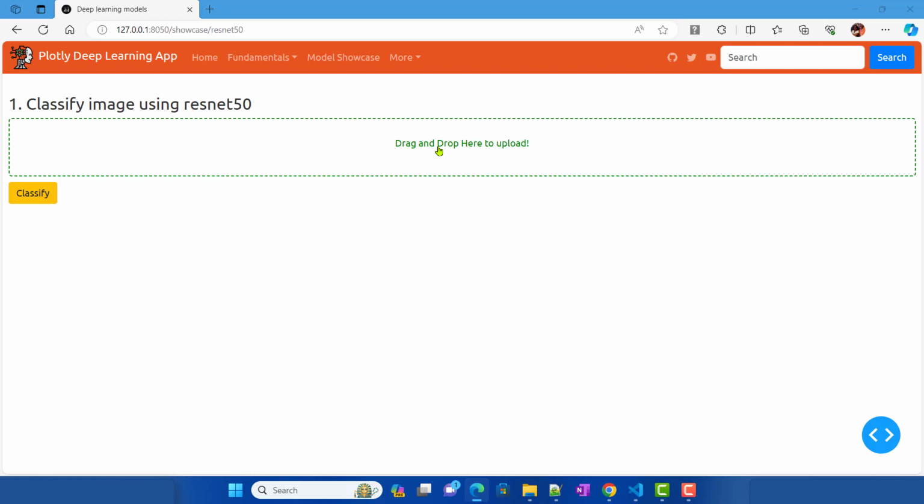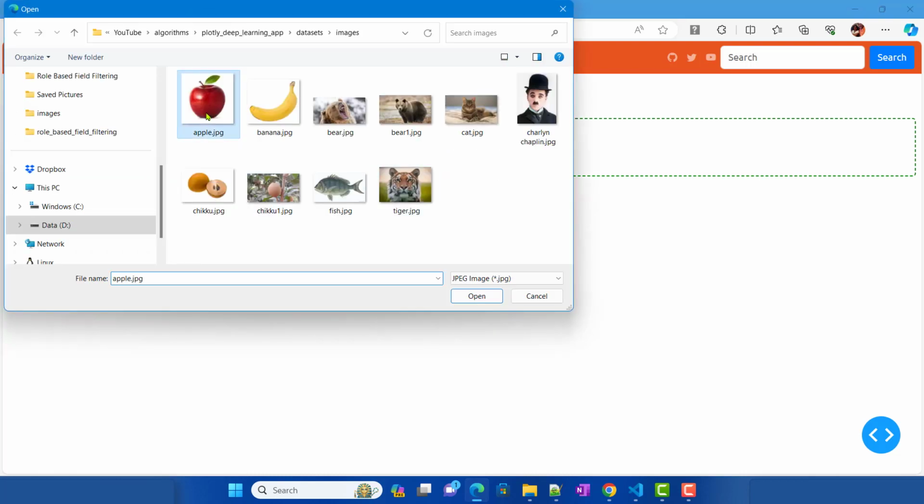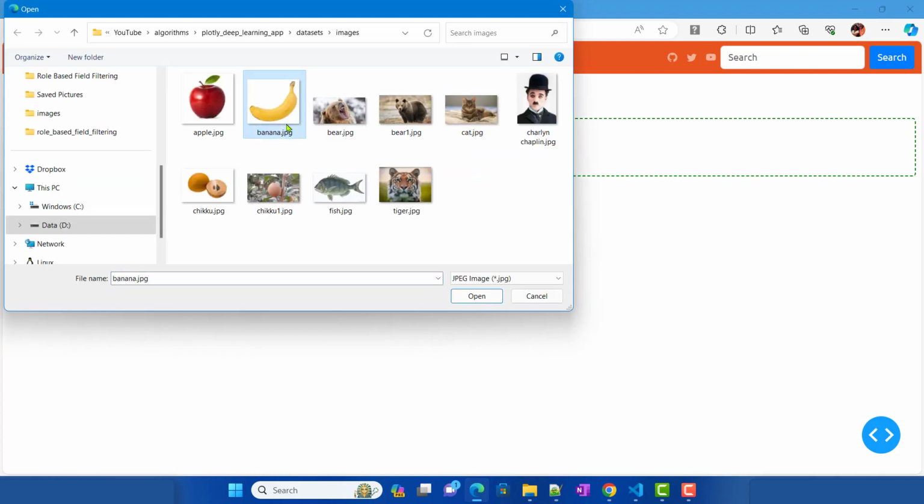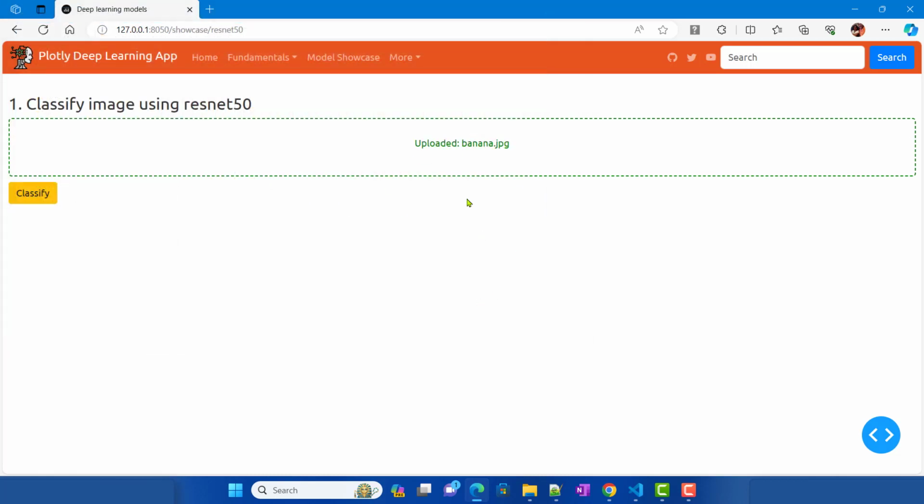So let's first upload this apple.jpg, then upload another file called banana.jpg, right? If you see, I can upload multiple files, and if I click on classify, ideally it should create two different rows over here with their corresponding predictions, and it should also display the uploaded image over here.